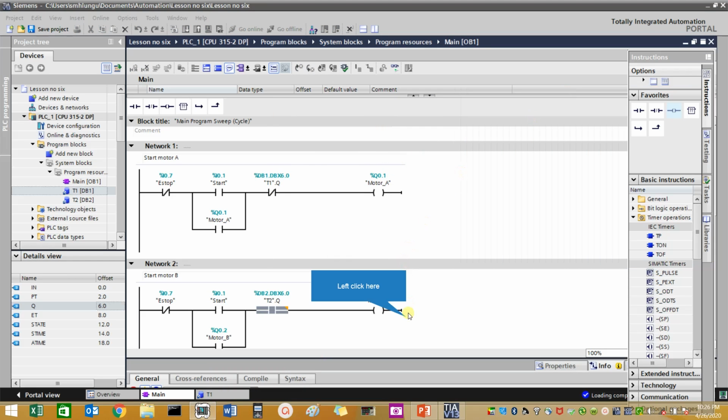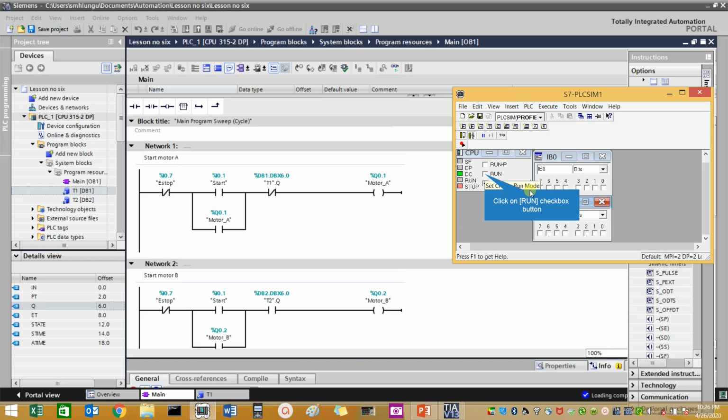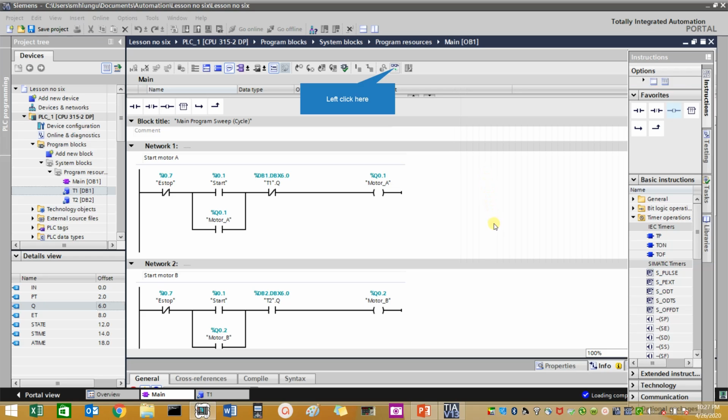Now I want us to actually take this to run mode. Remember, when you download that onto the CPU, the CPU now has all these instructions. They are being executed cyclically now. And the CPU is on run mode, as you can see, and there are no errors.